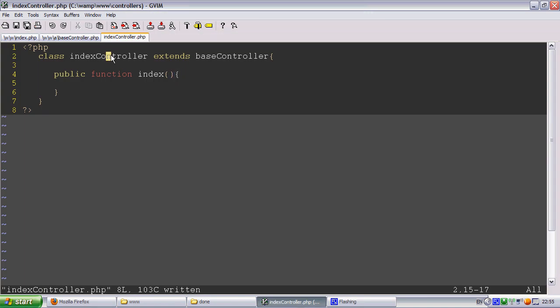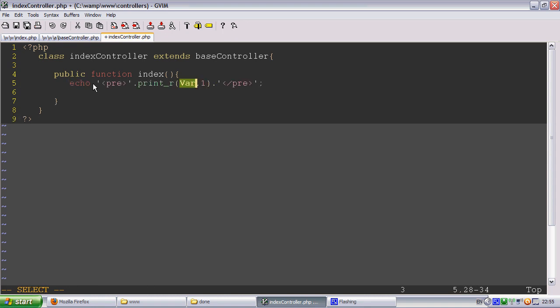So IndexController is going to be like our home page. Say we go to mysite.com, IndexController is what will be loaded there eventually. And public function index will be the controller's first method, sort of.